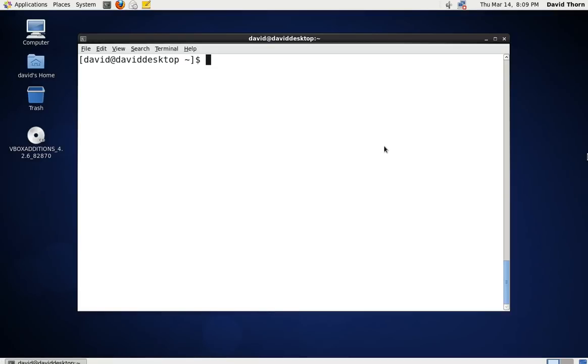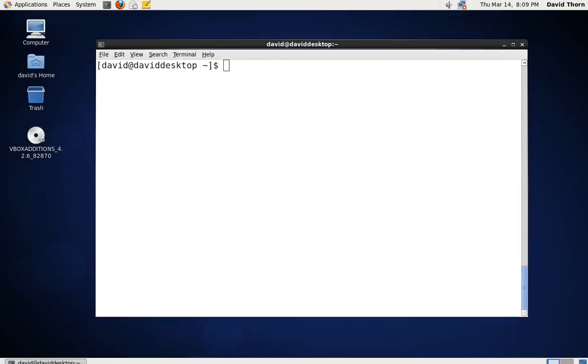Hello and welcome to this MySQL tutorial. In this tutorial, what we're going to be doing is showing you how to create users and grant privileges to those users using the MySQL terminal. I'm in Linux, but potentially it doesn't actually matter whether you're in Linux or Windows. It's all down to the MySQL commands.